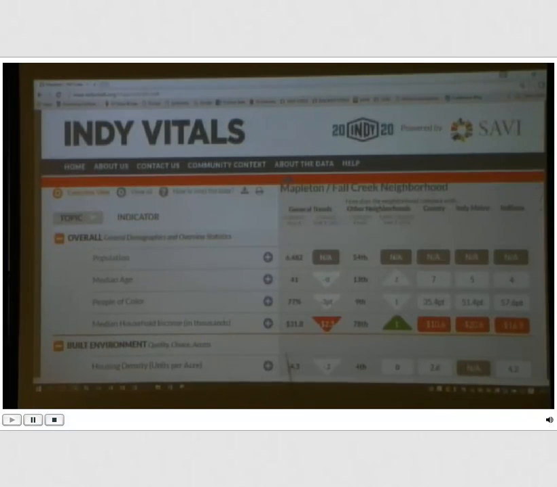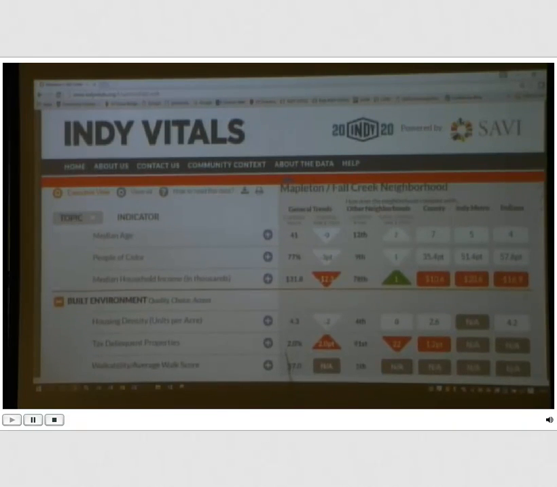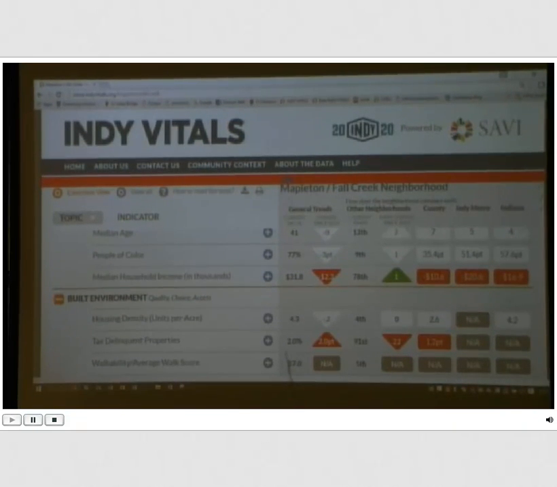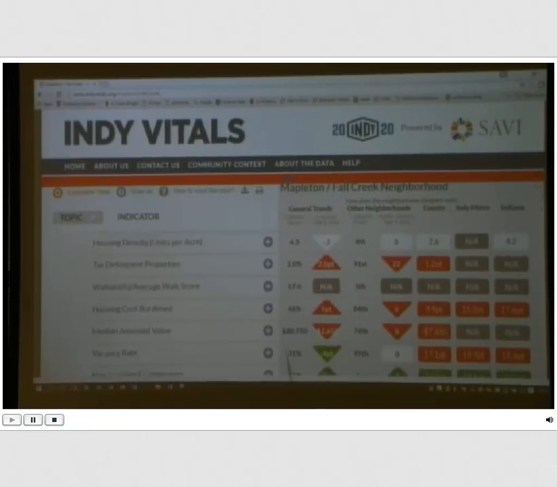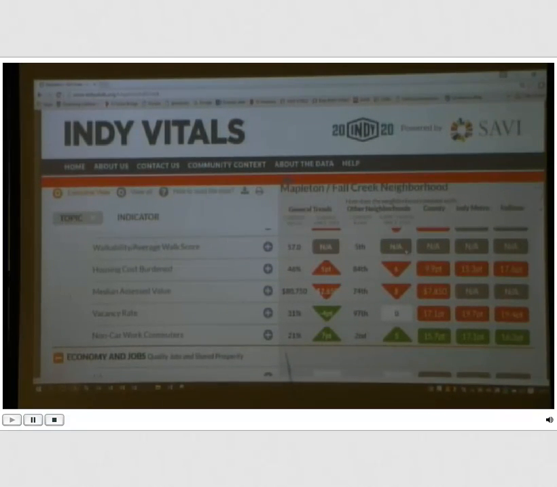I'm going to scroll through just to see what we can learn about this neighborhood at this dashboard level. Under built environment, for example, we can look at walkability. Sometimes there isn't comparative data. Maybe we only have the current year, so there are no historic trends. So you'll see some NAs. It's just a data availability issue. But it ranks 5th on walkability, which is great.